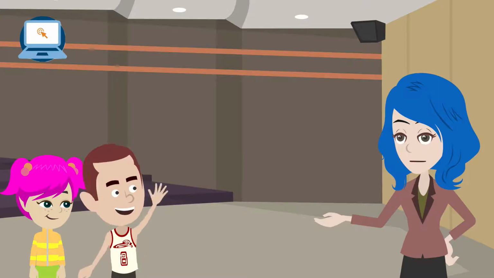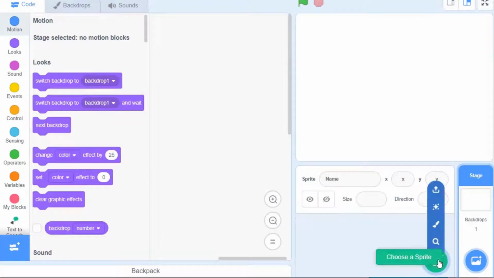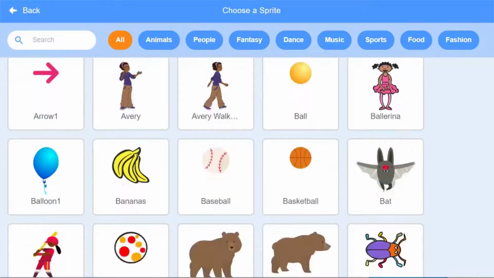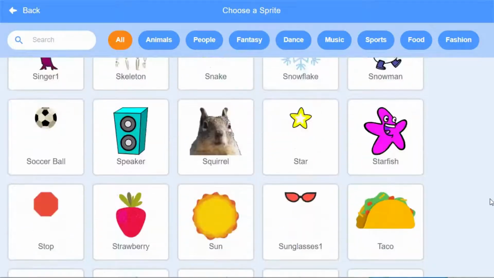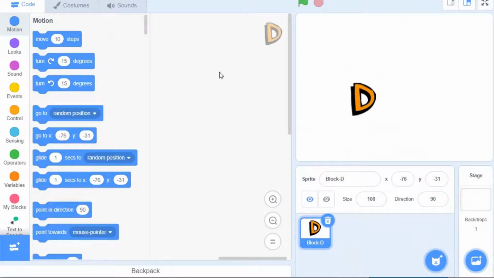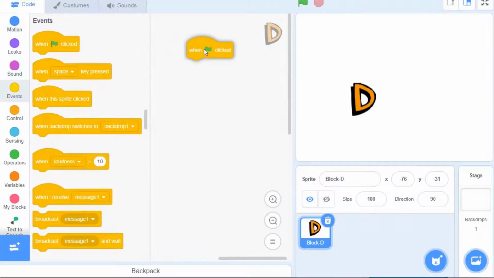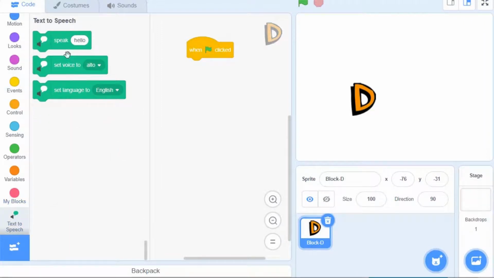What's your name? My name is Do-Do. So the first letter is D. Let's make a sprite of it and make it speak. So we connect the letter to the Amazon Text-to-Speech extension, Hello, and make it speak.